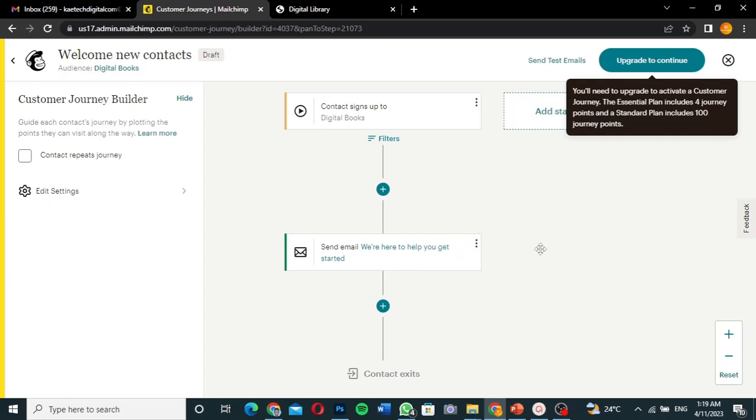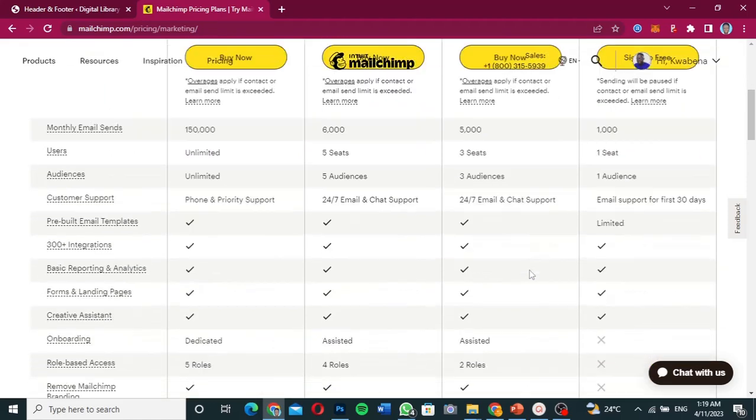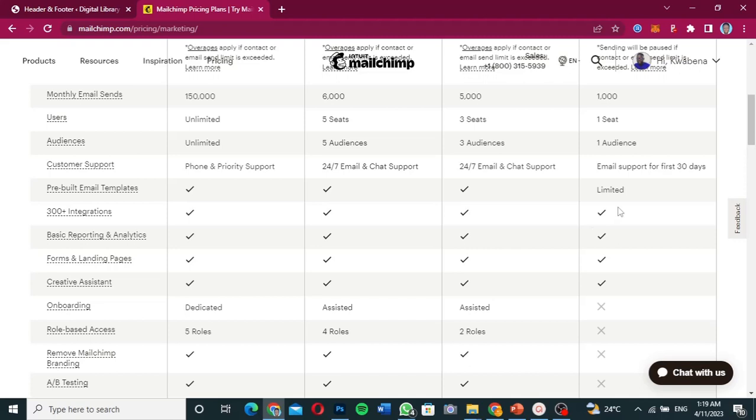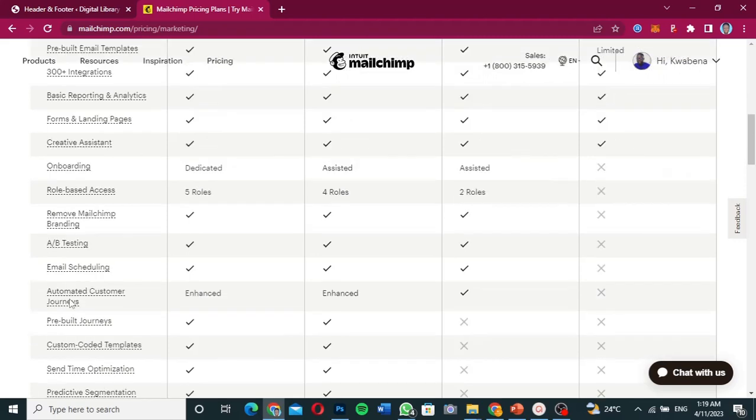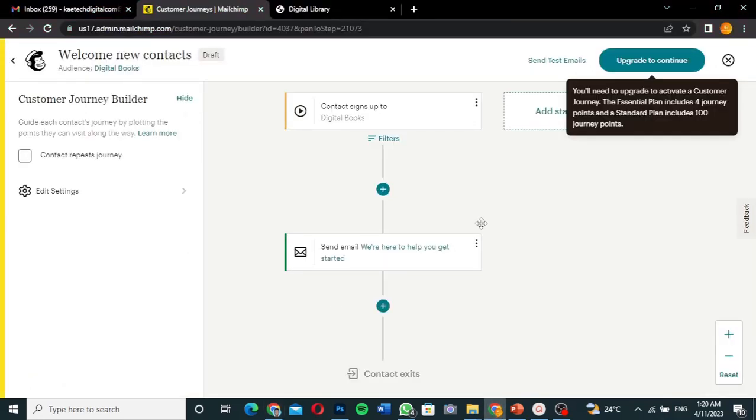Now of course, like I told you, if you want the automation to work, you need to upgrade to the essential plan, for it to be able to work. Okay, and this is how the essential plan looks like. It is $13 every month for the automations and other stuff to also work for you. If you look through, you can see over here that the free version does not include automation. Customer automation journey, it doesn't include it. So if you want it to work, you need to at least have this essential plan. But of course, there are other stuff that you can also do.